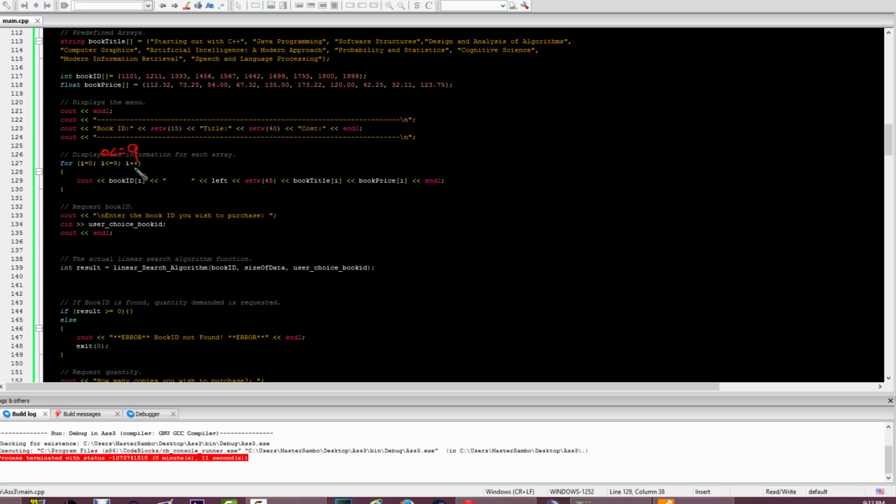I will be incremented by 1. So I will be equal to 1 now. 1 is still less than or equal to 9. So 1 will be the book ID in the I. Like I said before, this is slot 0, slot 1, slot 2. Number 1 will be cout-ing this number.